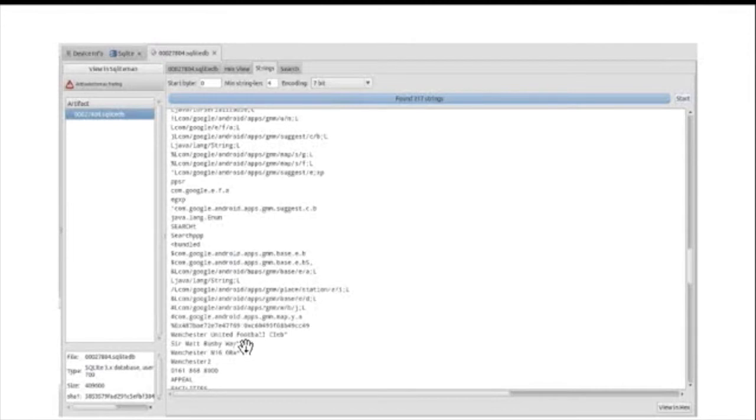There's also some places here that I've possibly searched for. As a fan of Manchester United Football Club, I must have searched for that at some point, so that information's there. I can then go on to the next stage, which is file search.